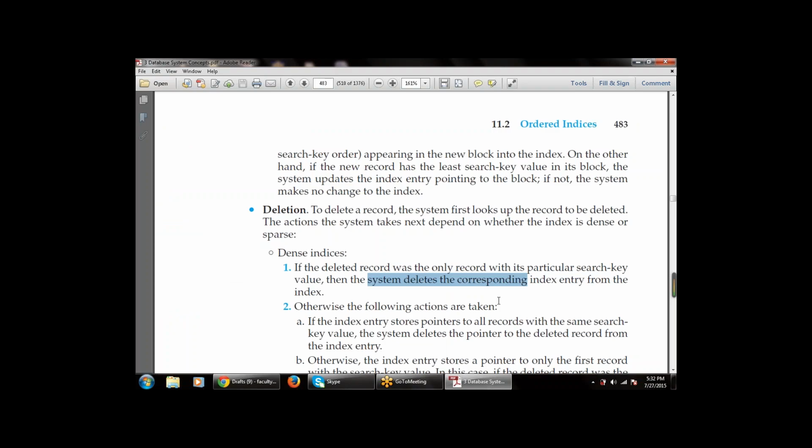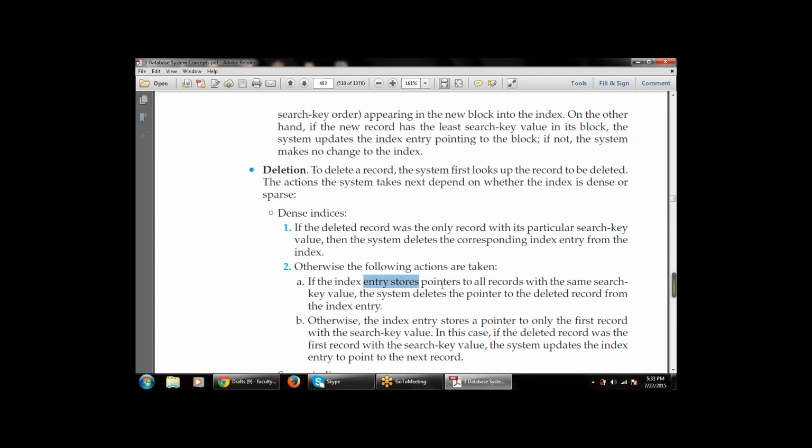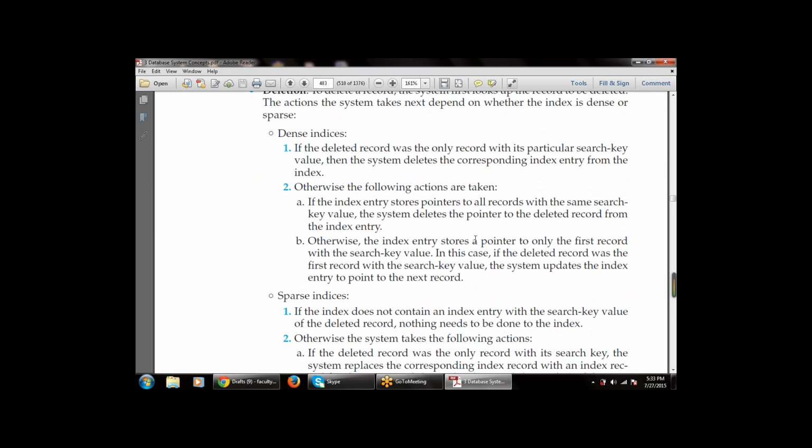Otherwise, the following criteria will be followed. If the index entry stores pointers to all the records with the same search key value, the system deletes the pointer to the deleted record from that index entry. This is one of the criteria. Otherwise, the index entry stores a pointer to only the first record with the search key value.